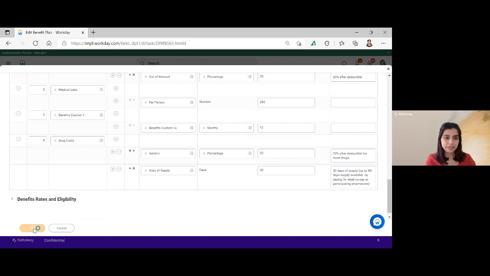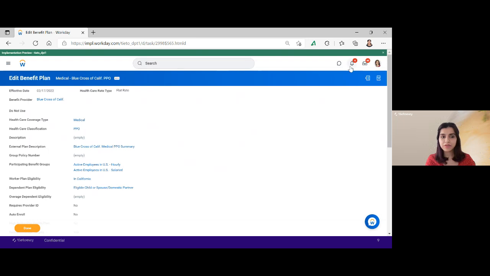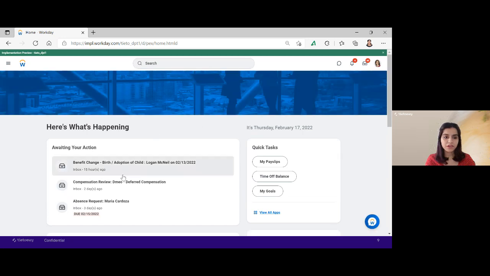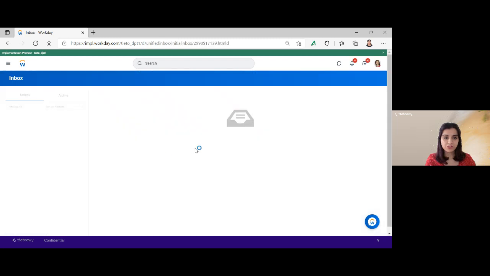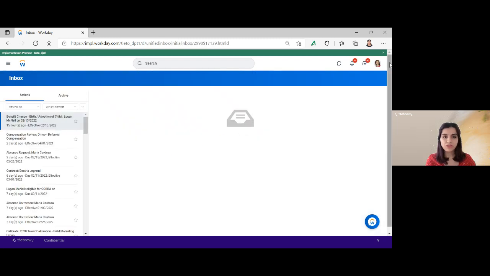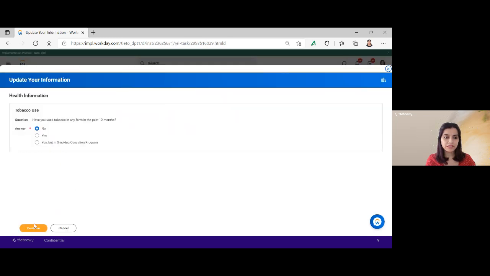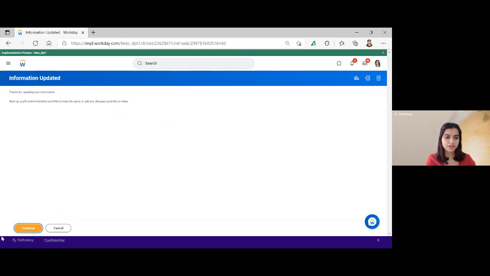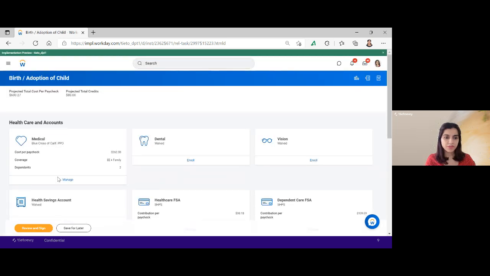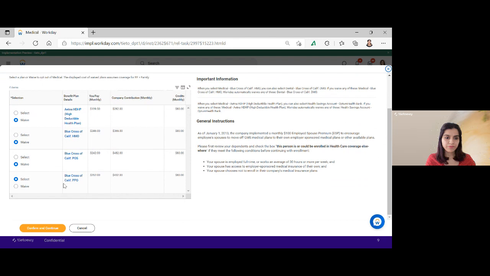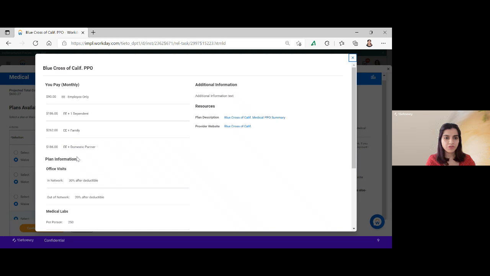So let's take a look at what it would look like while we are enrolling an employee in this plan and how it would be helpful in making a decision. So for Logan, I already have a benefit event in progress. And so this is the plan. If we go on manage here, if we click on the plan, this is what would be displayed.